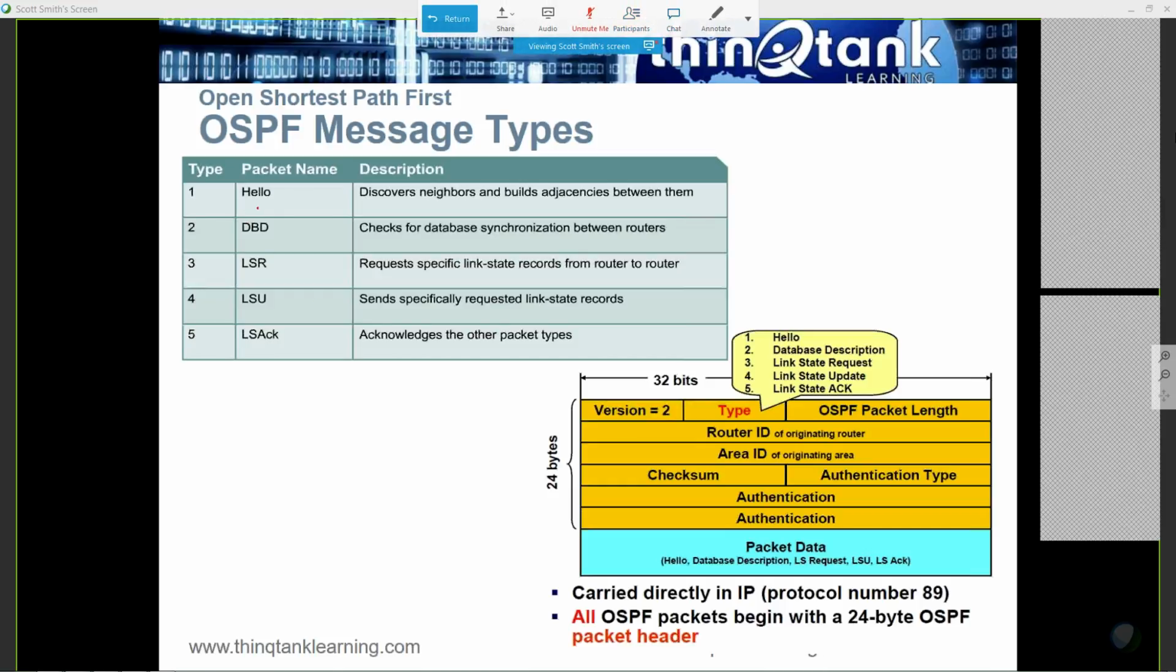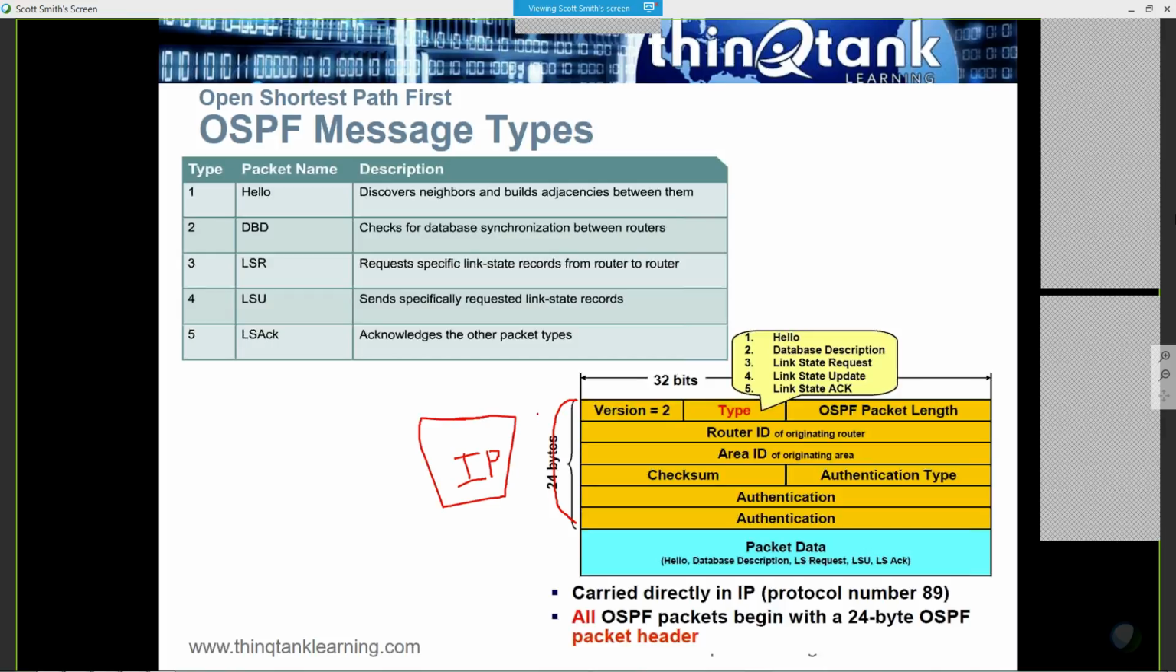Now, we do have this thing called a database descriptor packet. We'll talk about that in a little bit. That's unique to OSPF. Just like EIGRP, we have a header. Remember, this sits right on top of IP, so my IP datagram is here, and then my OSPF header.